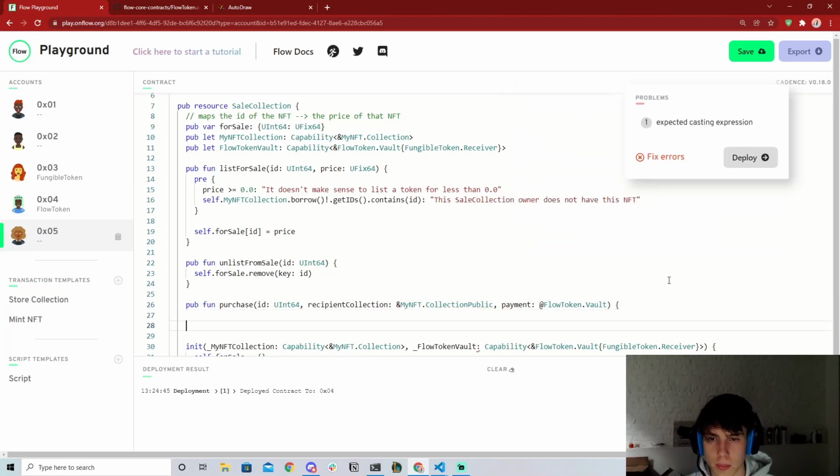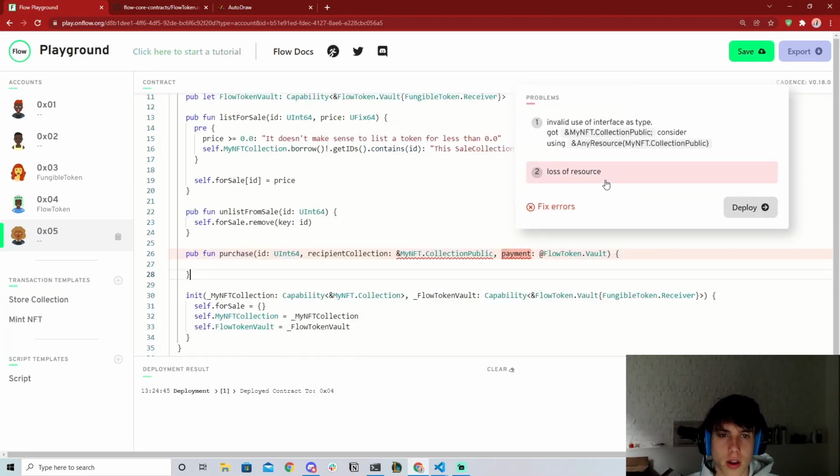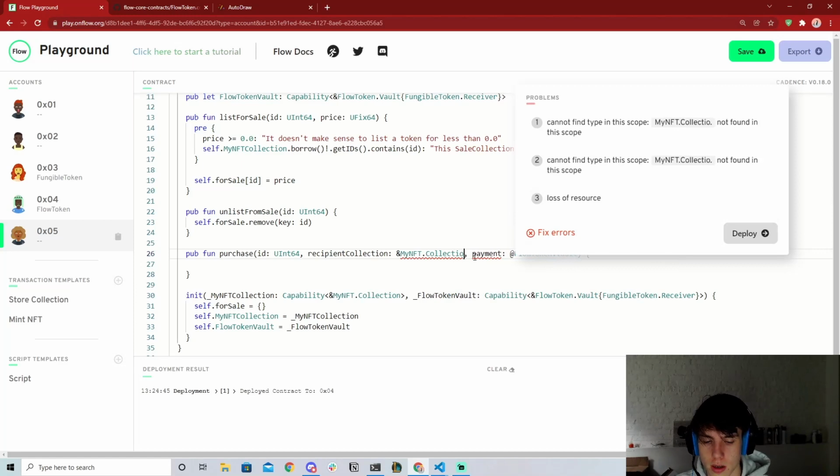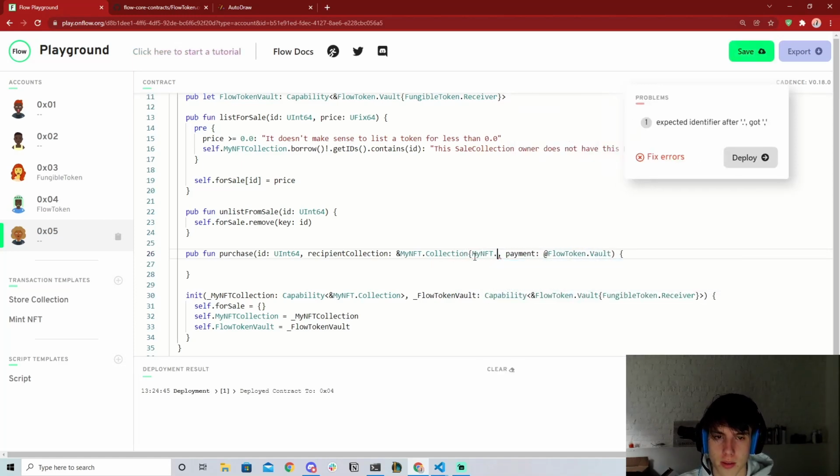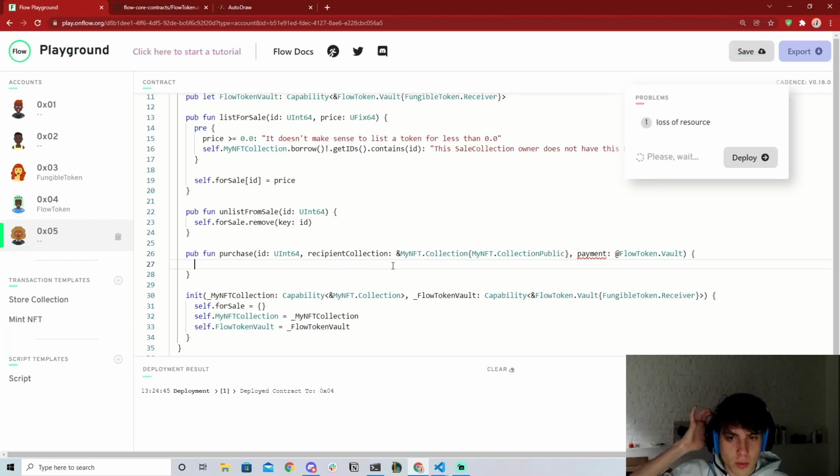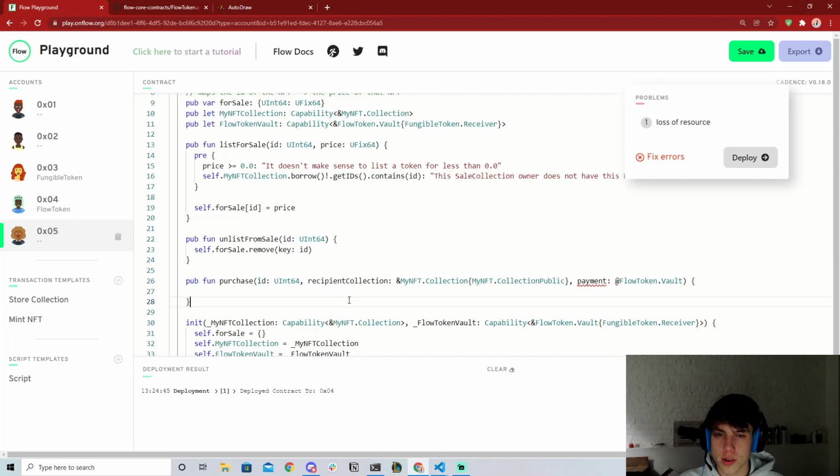So then we can open this up, and here we are. So what's the problem here? So invalid use of interface as type. Oh, oops. So my NFT dot collection restricted to my NFT dot collection public. Bam. All right. So then, loss of resource, yeah. Okay, so then we're going to purchase. So basically, the reason we did this is because the person's going to call into the sale collection with the ID they want to purchase. They're going to pass in their collection so that we can deposit the NFT into their collection, and then they're also passing in a payment, right? So what they're paying with.